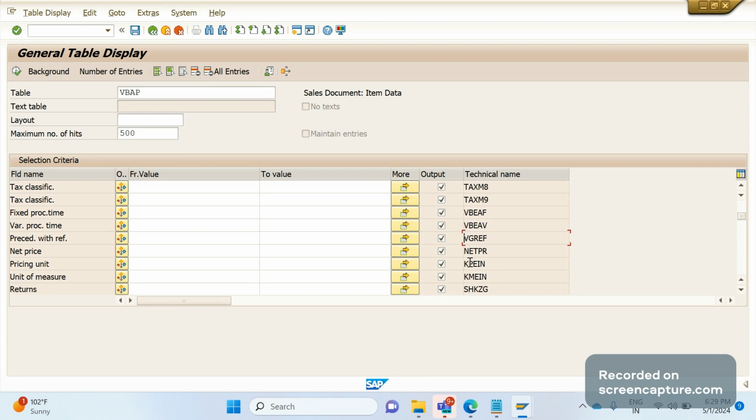And we see net price also we can see here. And the pricing unit KPEIN, unit of measure KMEIN, returns. So in item category we have the option to enable the returns field, right? So that is linked here only, SHKZG. And cash discount means the field is SKTOF.